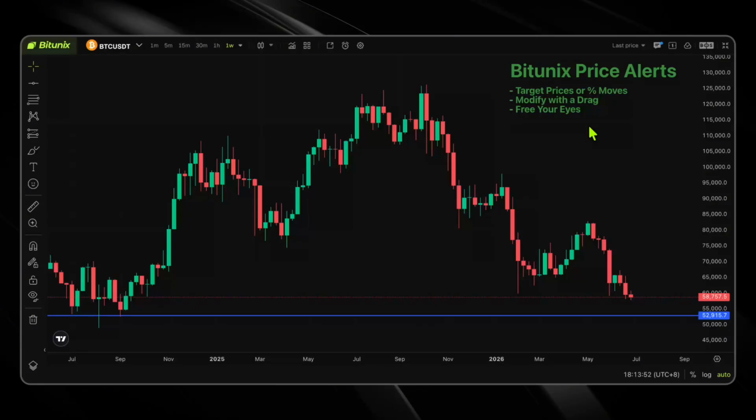You can't sit and stare at the chart all day. Nobody can. And the moment you look away is usually the exact moment BTC breaks the level you were waiting on. The entry slips past you, or the stop you meant to watch is already gone. You're left reacting late, on emotion, instead of to your plan.